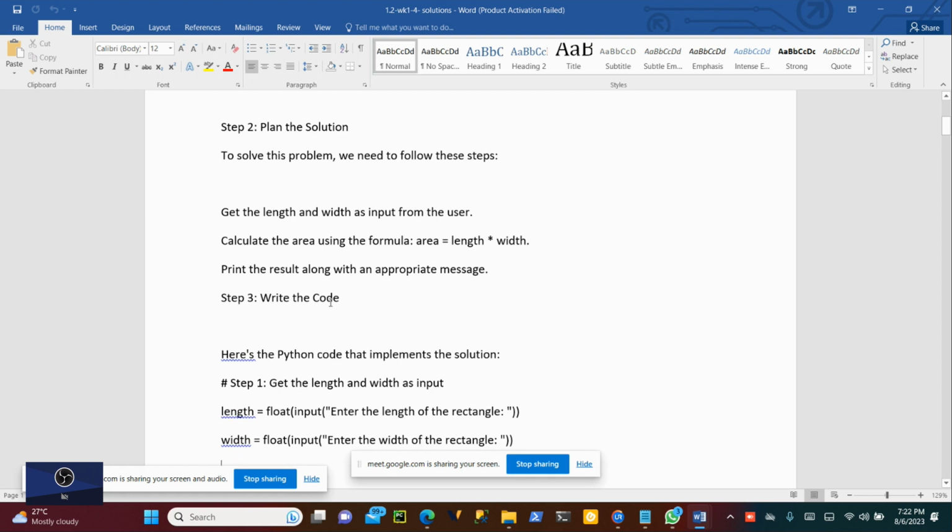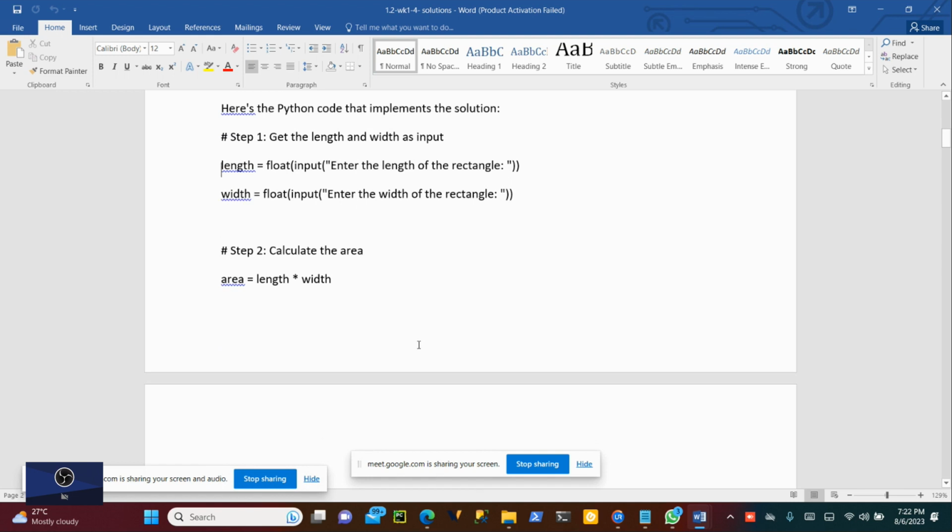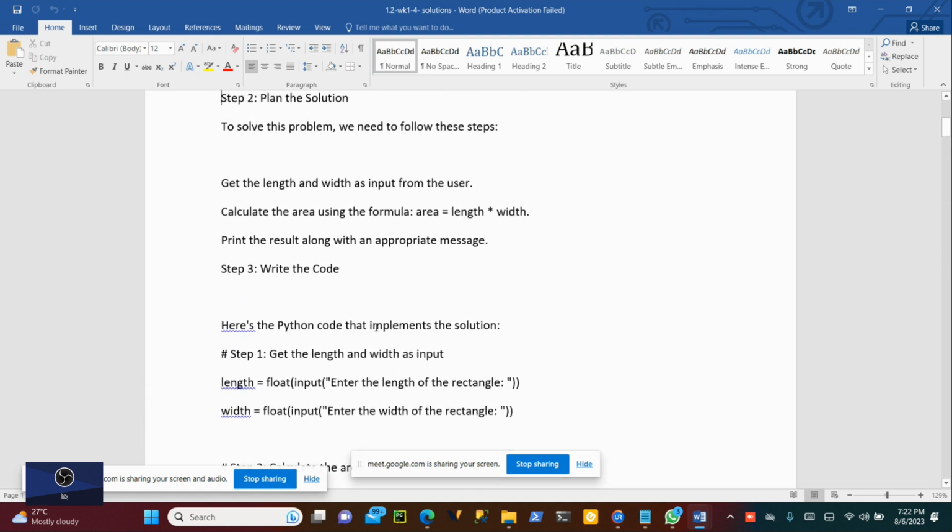So step three is to write the code. Now you'll be able to derive how you solve the problem. Here we are going to write the code for the solution that we came up with at step two. So we go to step one, get the length and the width as input. My length will be assigned to float, because anything that comes from input comes as a string. Since I need a number, I want a float.